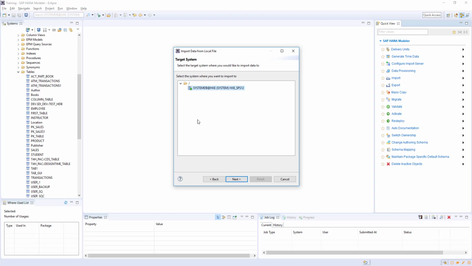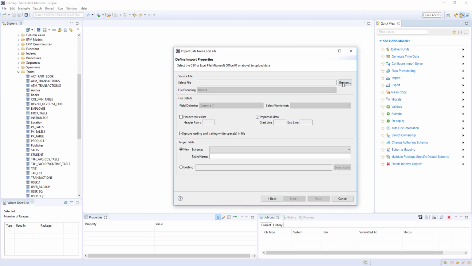If you have multiple systems, you will see the multiple systems here. I have only one system. That's why it's showing only one option. So if you have development, quality, production, you may see multiple systems here. Select the system where you want to load the file. Then click next and select the file.